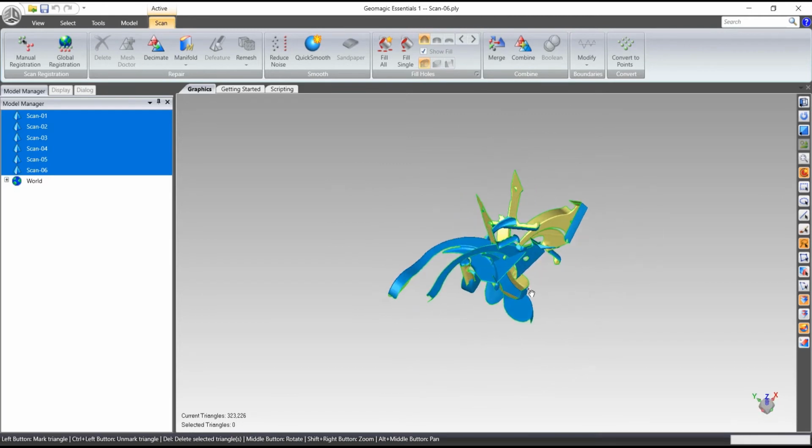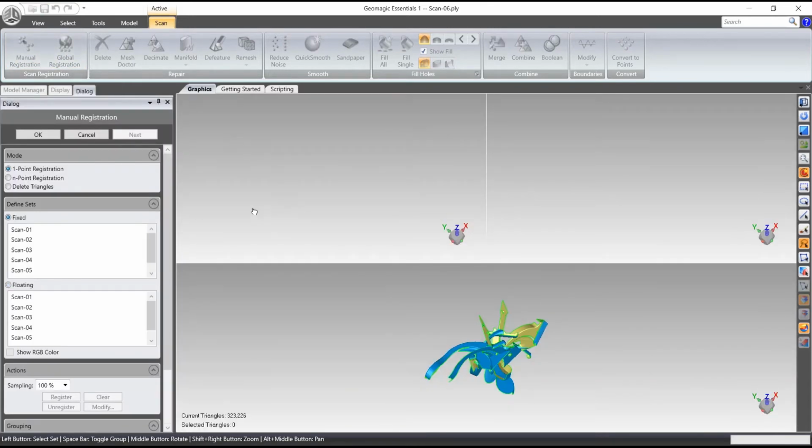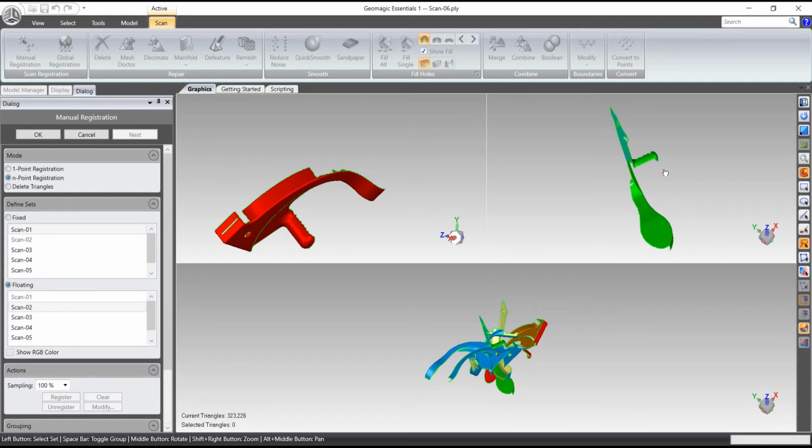I'll select the manual registration tool in the scan ribbon under the scan registration group. This time, in the first dialog box, I'll select endpoint registration. Then in the fixed box, I'll select scan 1, and in the floating box, I'll select scan 2. Next, I'll need to pick at least 3 points in different areas that have overlapping regions to align the scans together.